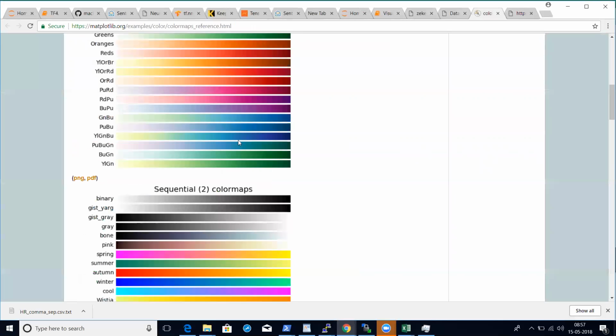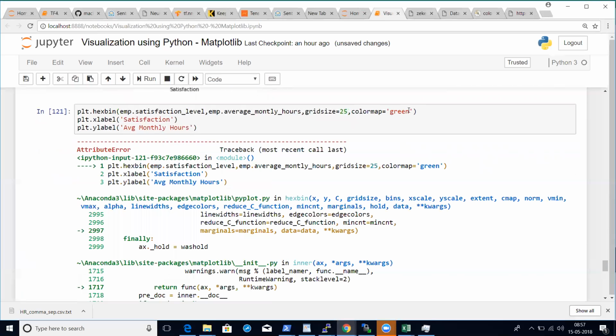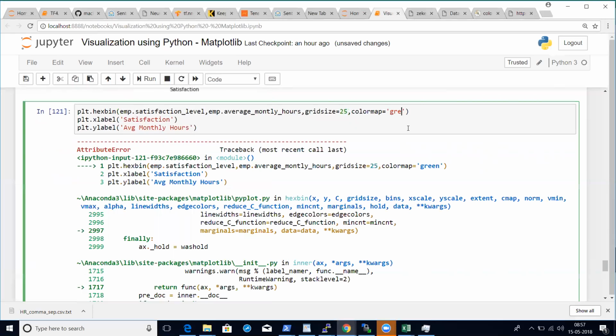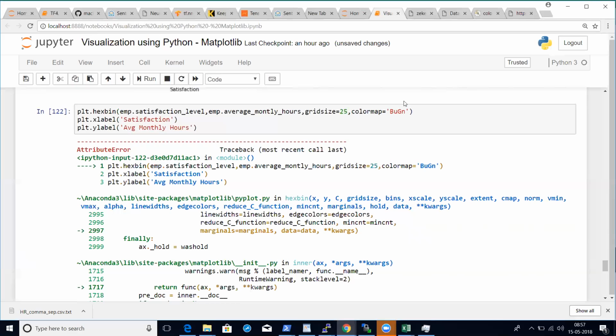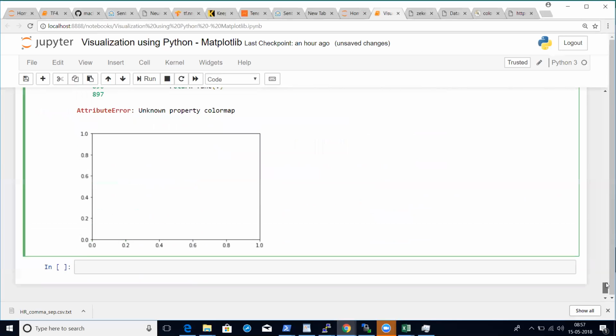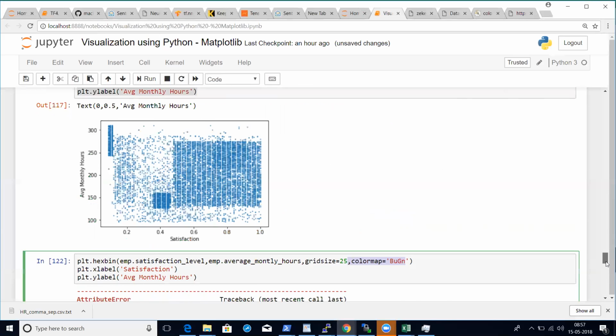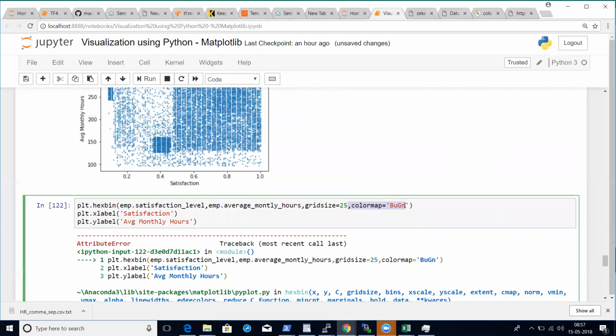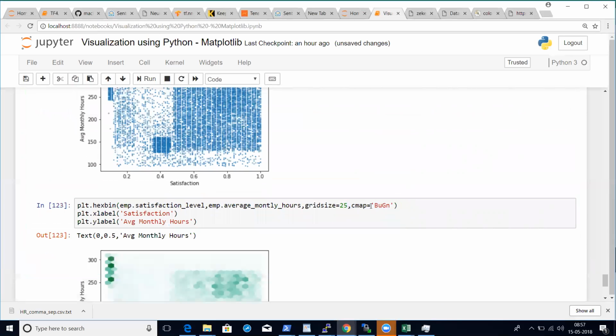Color map, BuGn. What is it containing? No parameters. Unknown property colormap. cmap, cmap. Yeah, cmap. Okay, can you see this one thing here?